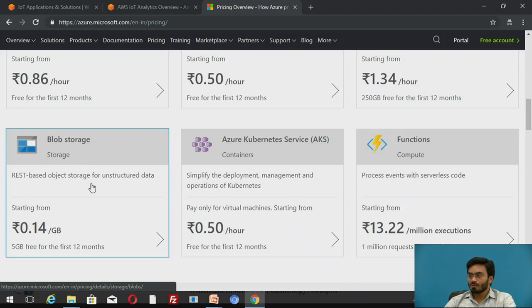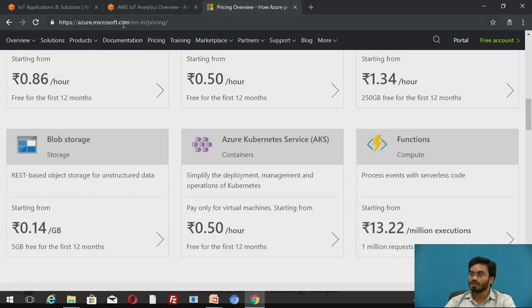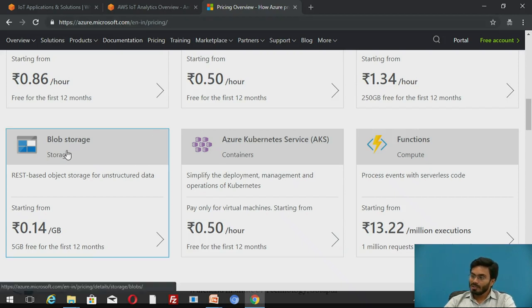If you are sure that you are going to implement an application which works with REST based object storage for unstructured data, for example a simple raw image that you are trying to store in binary form, and this is the task of your website which you want to host on your IoT hub given by Microsoft Azure, then I will create an account and activate this blob storage service. What will I be charged? I'll be charged nothing for the first 5 GB. So if I'm sure that all the operations I follow on my website are going to be well within 5 GB for the first 12 months, then I need not pay anything.